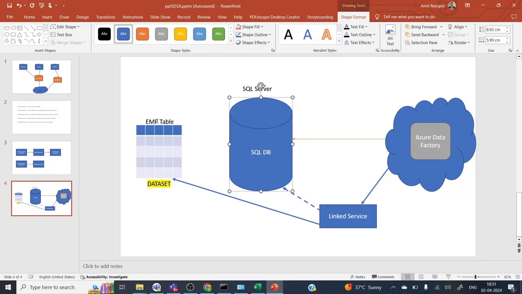So let's say I want to access this EMP table. That becomes my data set. In Data Factory terminology, this is my data set, right? My EMP table is my data set. If there is a department table, there will be another data set. One data set can point to only one object. That's a thumb rule.